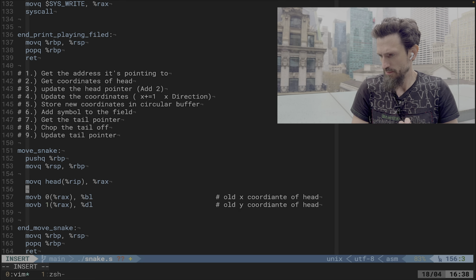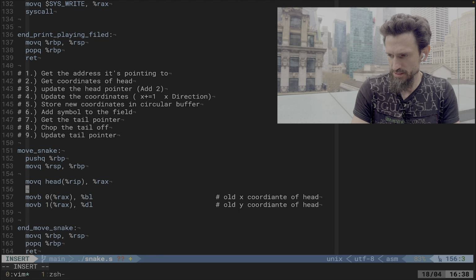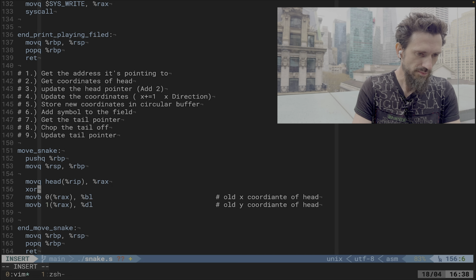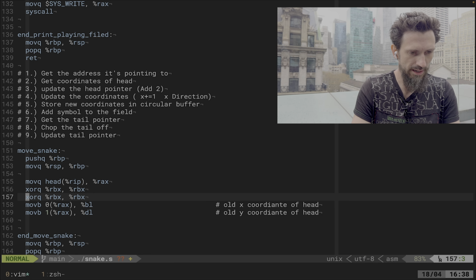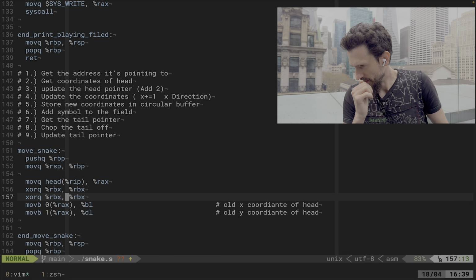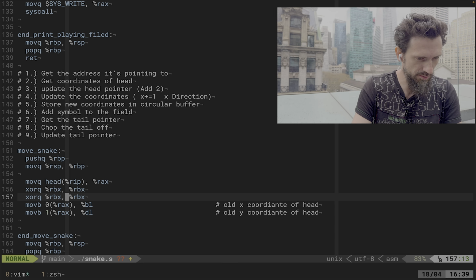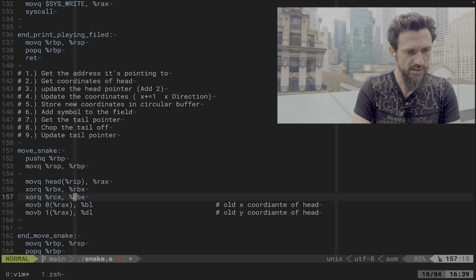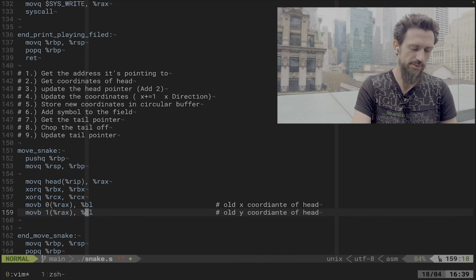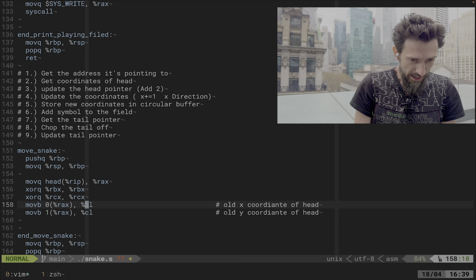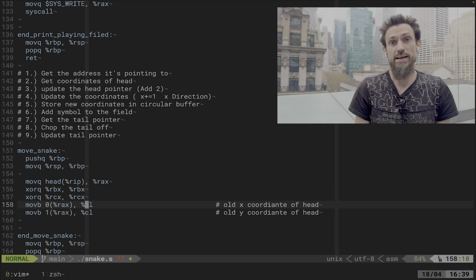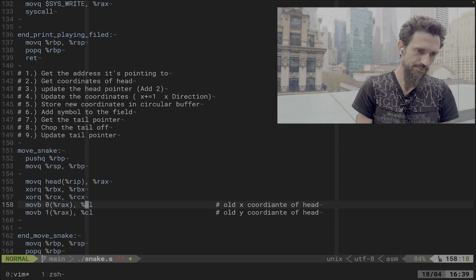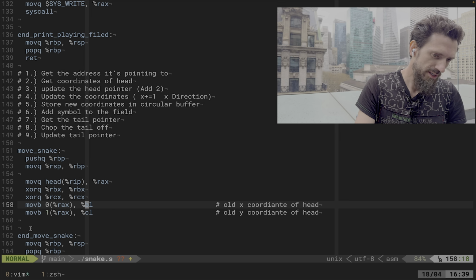Nevertheless, I had the problem that there was something in there, so we're gonna zero them out. Xor RBX, RBX, and the same for RCX. So we're gonna zero them out. All right, so now we have the still same spiel. We had the x coordinate of the head and we have the y coordinate of the head.